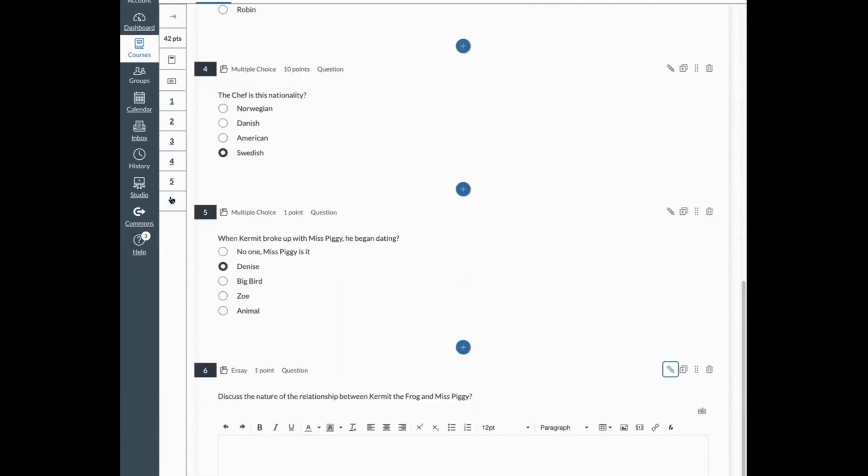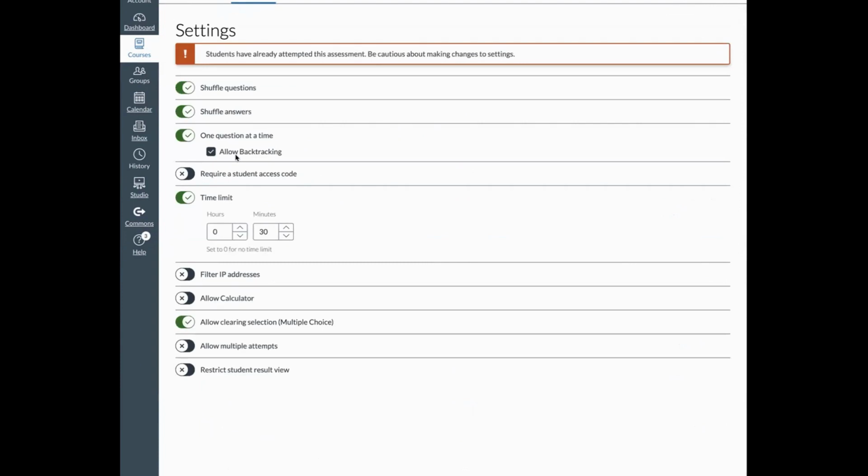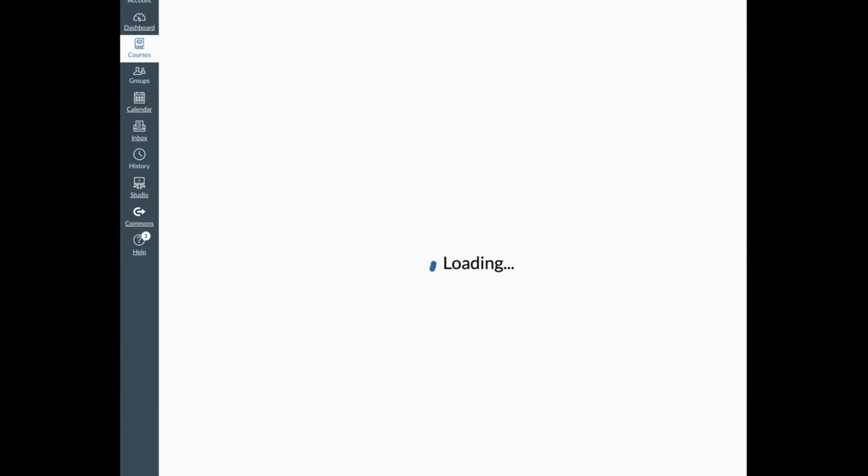You can look at each question individually. If you have them on separate pages, you can edit them individually. And then you can set settings. Do I want to shuffle the questions or shuffle the answers or have one question at a time? Do I want to allow them to go backwards and forwards? Is there a time limit for the quiz? Can they clear out a section? Can they have multiple events? So that's all really nice.